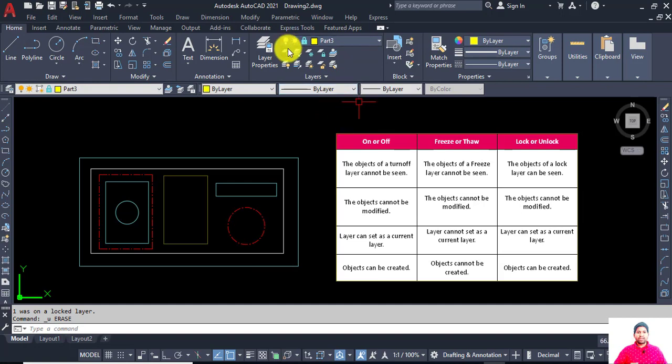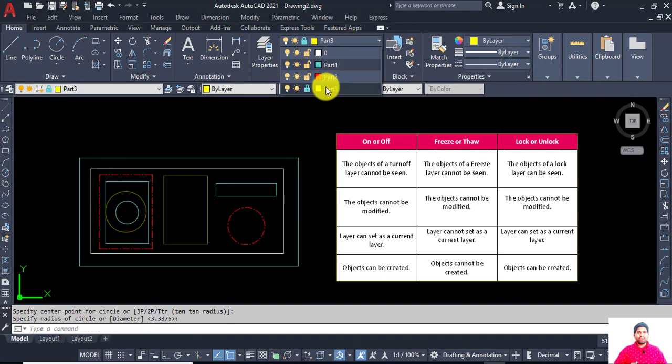Let me click on here. You will see this layer is selected as a current layer. I can draw the diagram by using this layer. Even though this layer is locked, I can draw the diagram. Let me unlock the layer.